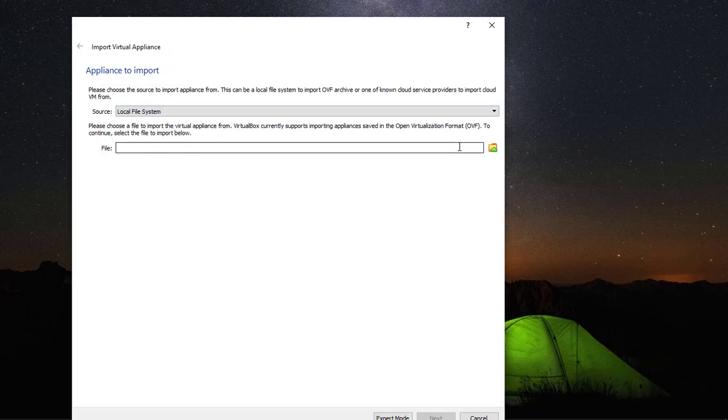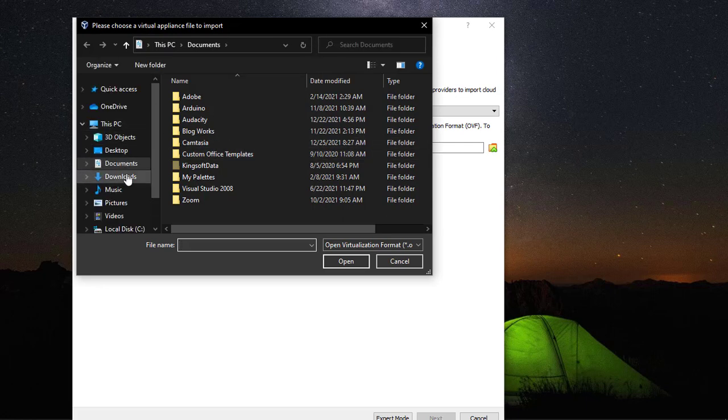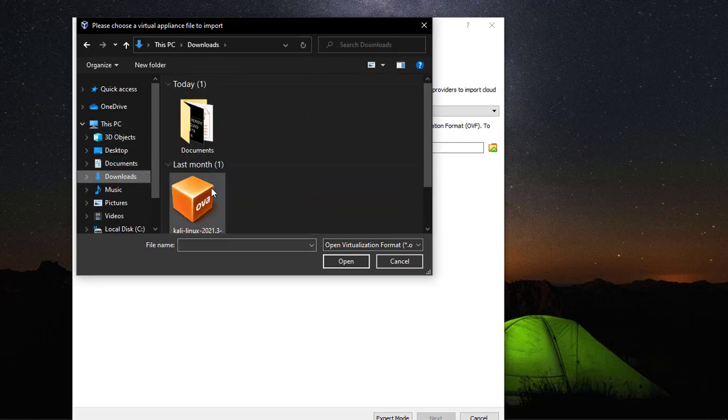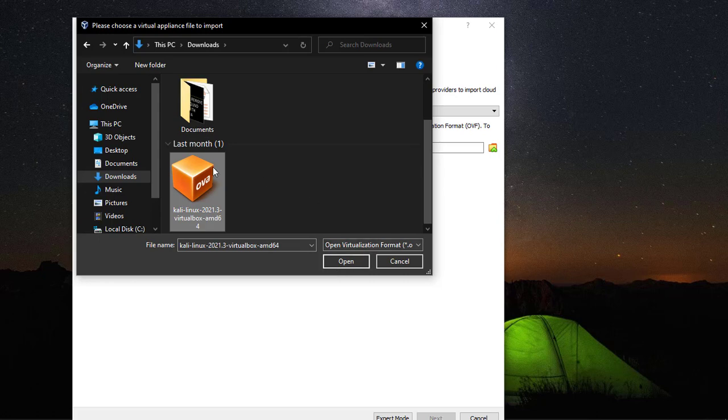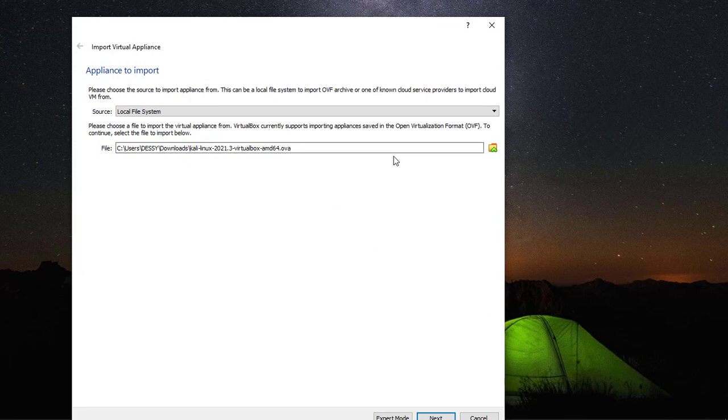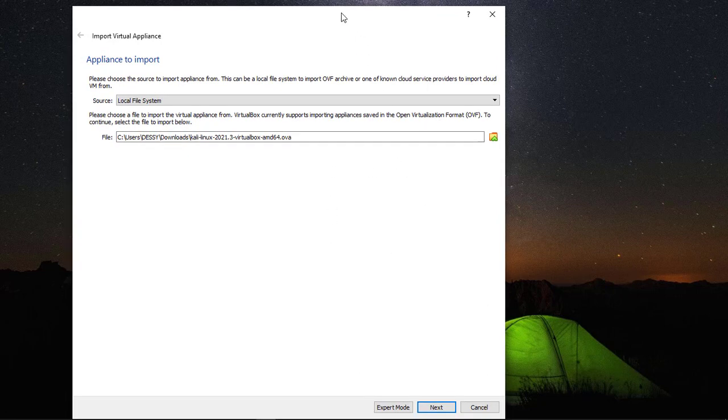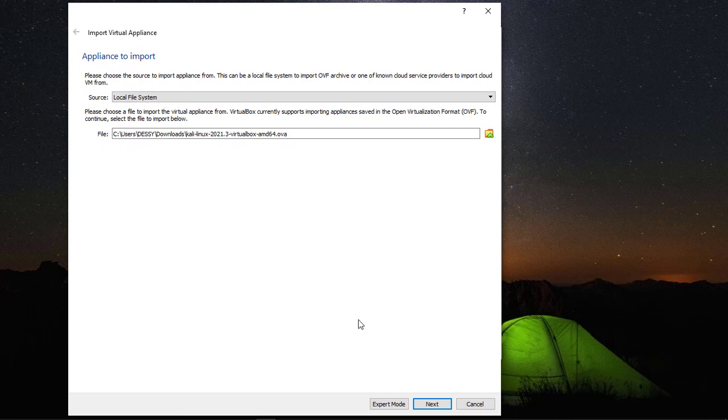Now we are asked to choose where our OVF file is. So I'm going to click on this. Mine is in the downloads, so I just click on that, and you will also see yours in the downloads, I'm sure of that. Then you click on open, so automatically you get the file over here. I just move this a little bit up, and we have the next. So I click on next.